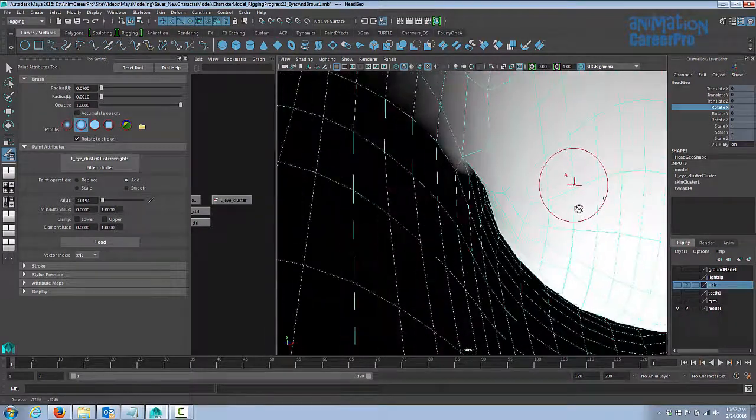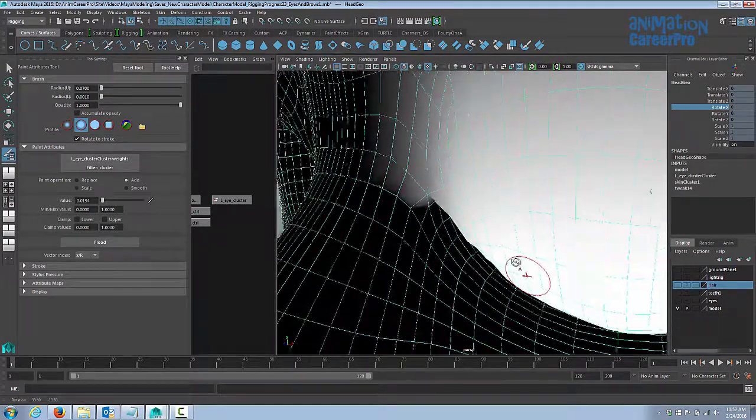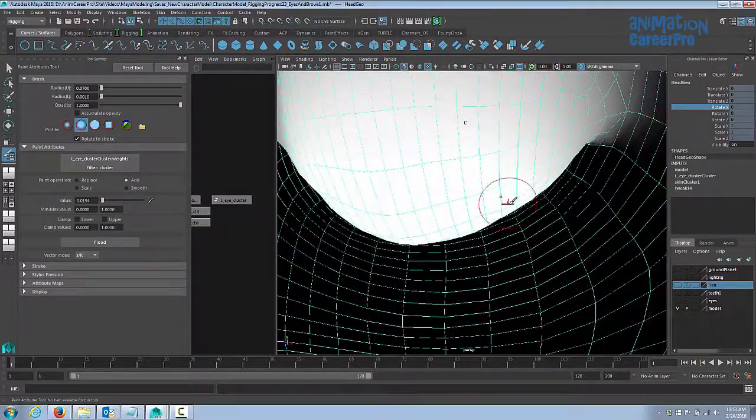So I'm always flipping around between the outside and the inside just to make sure the mesh is doing what I'd like it to do on both sides. And that way we'll get a more even smoothing when we go to smooth it out.